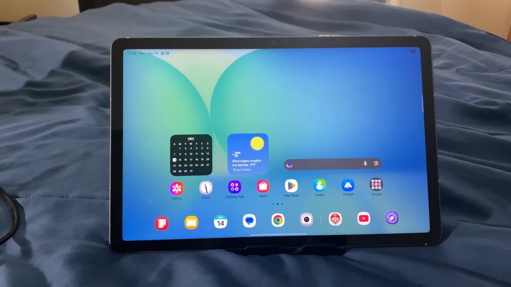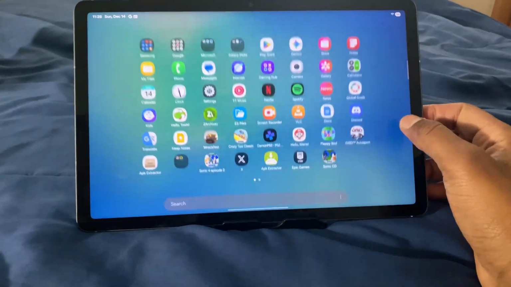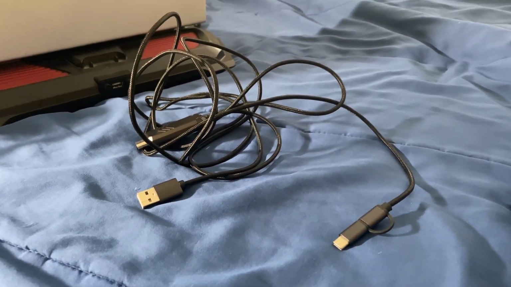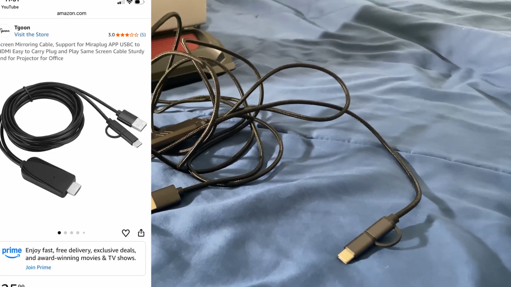And what you need is a Galaxy Tab S10 FE tablet. You need the application called MiraPlug, as you can see here, and you also need a USB-C/HDMI adapter that supports the MiraPlug app.